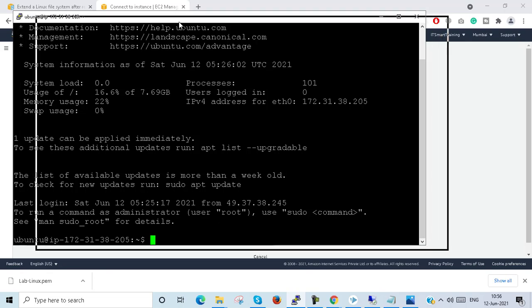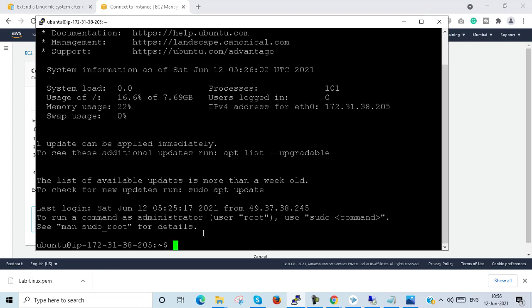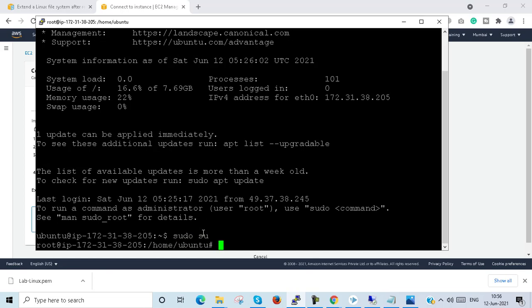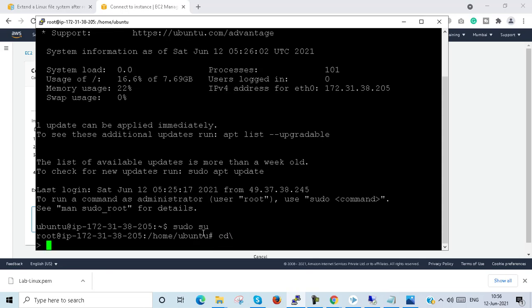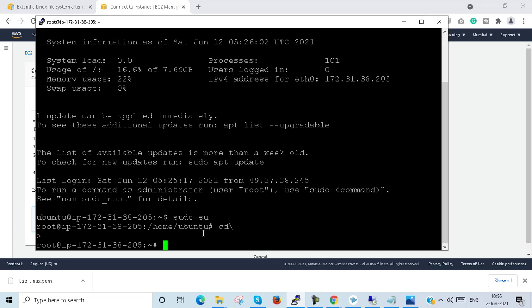Here I go to the root account. To go to the root account, we need a command, superuser do, that is sudo su, where su means switch user. Now you can see that I am logged in as the root user. I just cd / to go to the main directory.